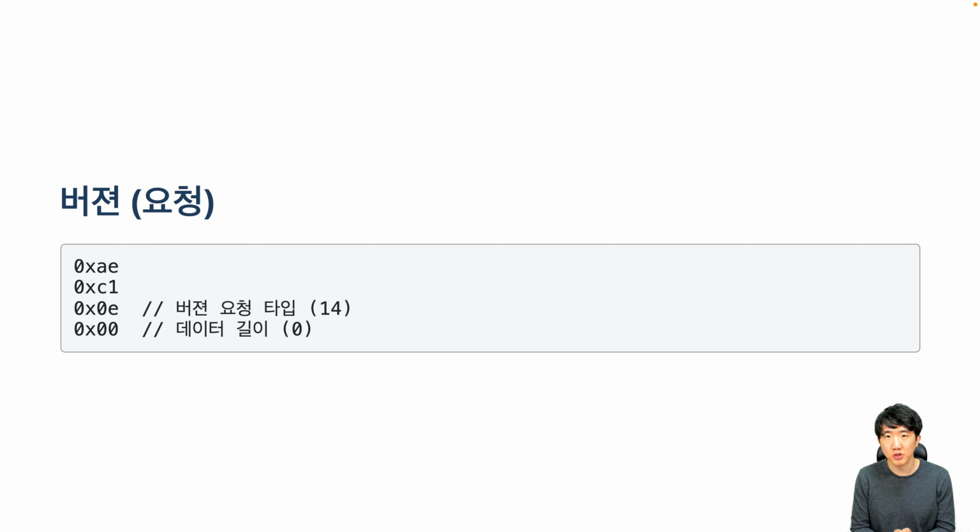First, regarding the version, I explained it last time, but I will explain it again. In the case of the request, the first and second bytes of the packet are fixed. The values are fixed at A2 and C1 in hexadecimal, and for the version, the third byte should be 14 in decimal, which is 2 in hexadecimal. The data length is 0, so you only need to send these 4 bytes.